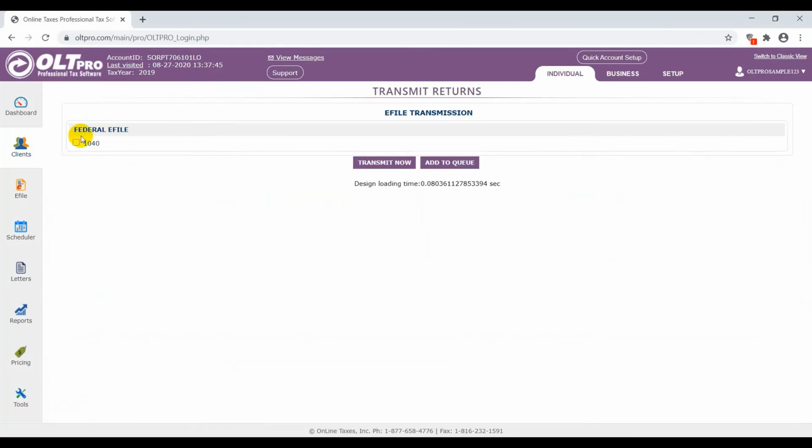And you'll see here the federal e-file for 1040. Now, if you were to have any states, they would also show up on this screen as well. You just want to make sure you select your state. But once you've made all your selections, you have an option here to Transmit Now or Add to Queue. Transmit Now immediately sends this return to the IRS. Add to Queue puts it off to the side. It gives you the ability to batch e-file returns at a later time. It does not send it right away, Add to Queue, but Transmit Now does send it immediately. So I'm going to go ahead and click on Transmit Now to immediately send this tax return.